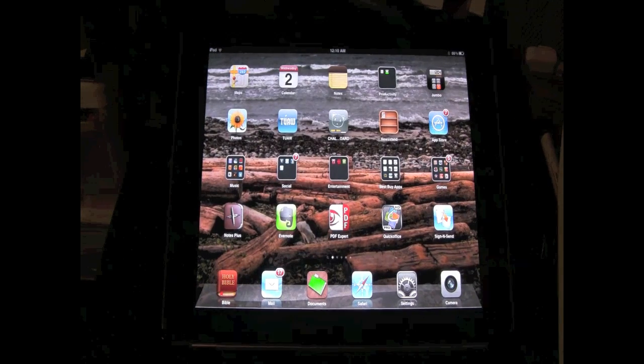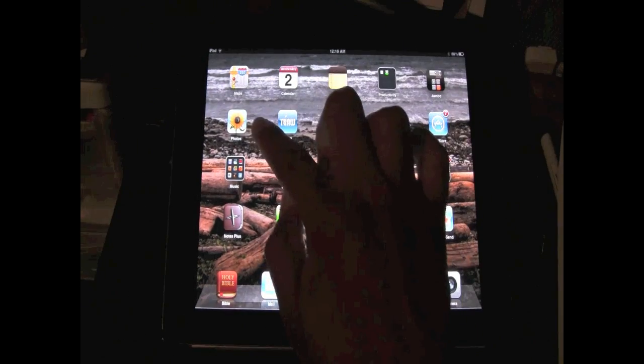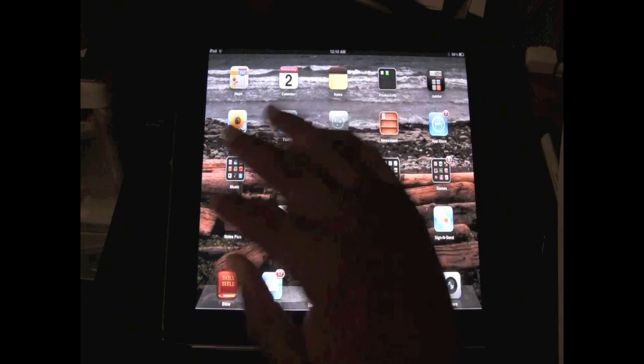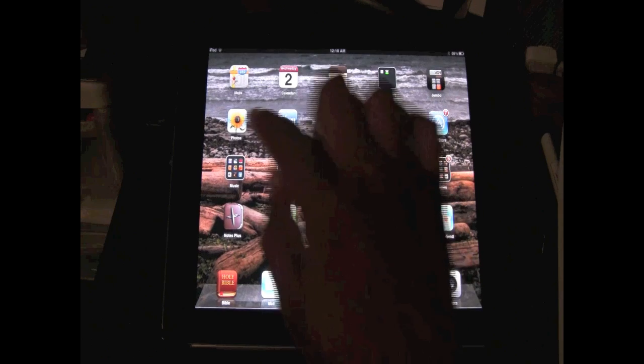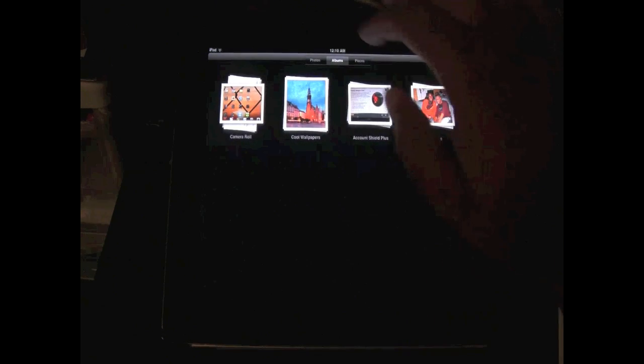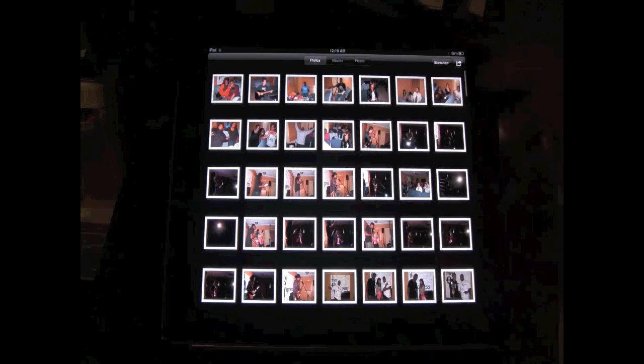So the first thing we're going to do, you want to find your Photos app, which is a really easy one to find. It comes stock on the iPad, so you don't have to download it. Once you find it, tap on it, and it's going to take you either to here, or you might see this, okay?